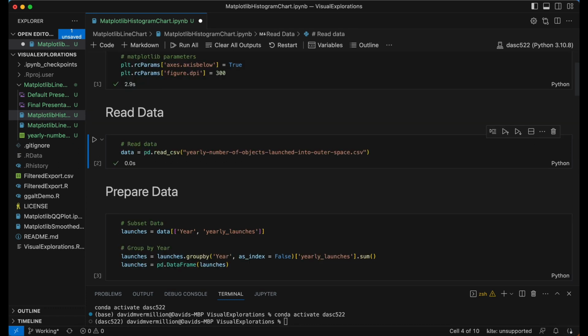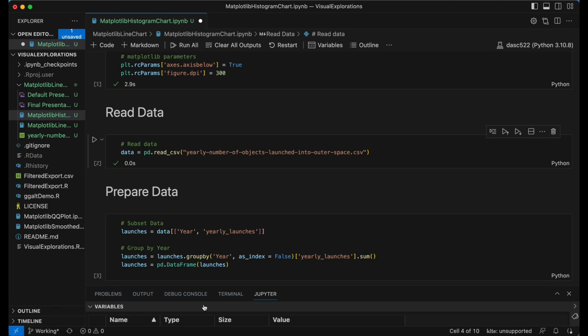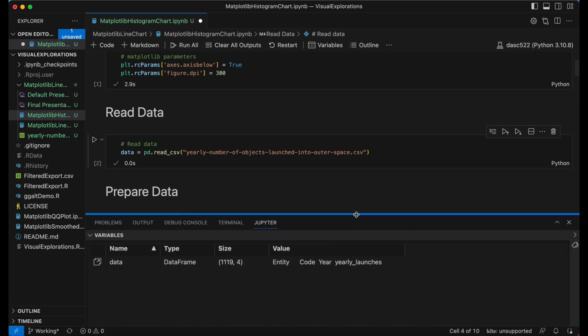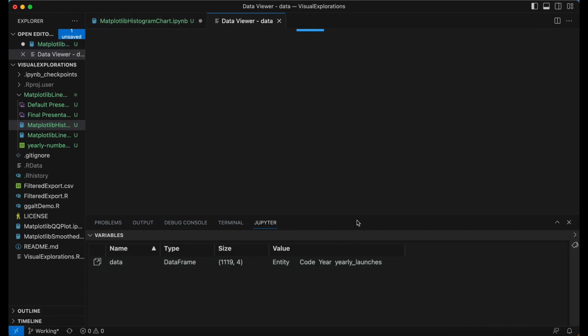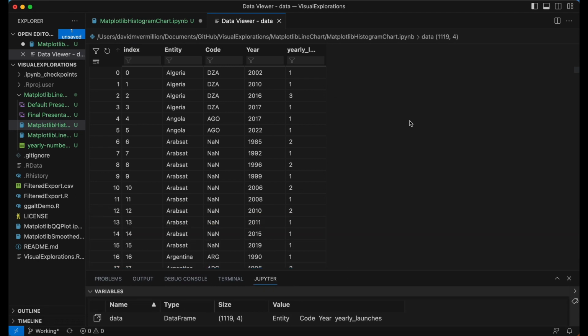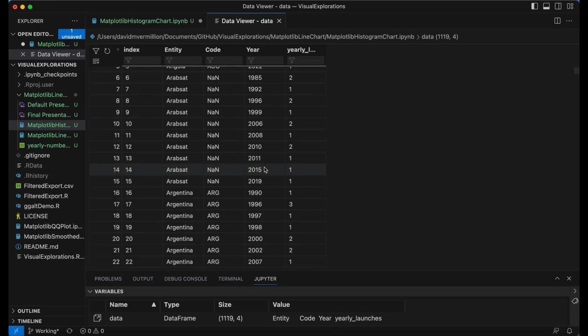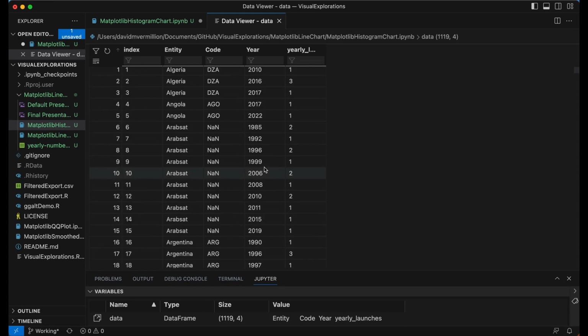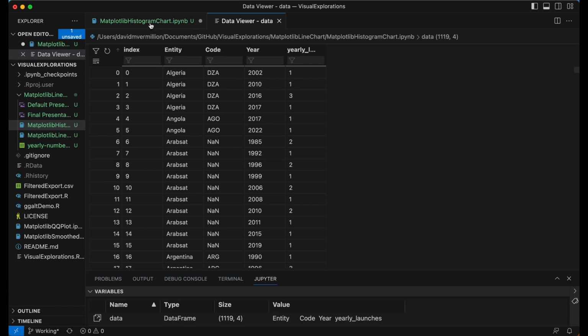I'm going to read in the data and I'm going to open it up real quick because I need to figure out how I want to go about creating a histogram. I need to know what data is going to be worth creating a histogram from here. So we could use entity, we could use year, we could use launches by year. I'm going to try launches by year. We'll see where that goes first.